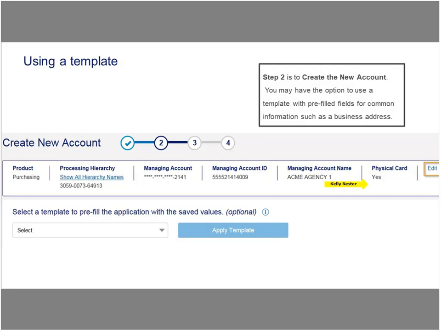Now, the templates are something we're going to talk a little bit more about towards the end, but basically you can create a template and it will automatically populate multiple fields for you. For instance, if everyone has the same business address, then you would have the opportunity to enter that address into a template, and then you can use the template to populate it instead of having it entered in each time.